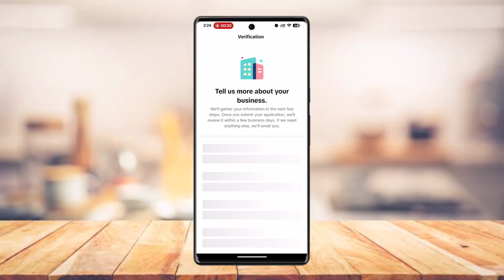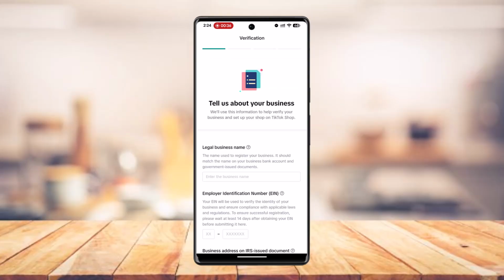Just open the TikTok shop or seller center app. Then you want to navigate to settings and go ahead and look for link TikTok account. Then you need to go to select marketing account and enter the TikTok username to send an invitation.